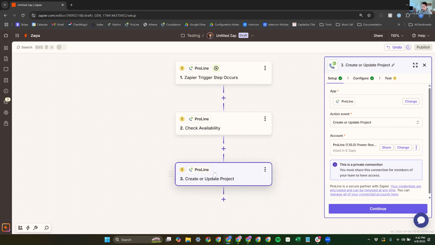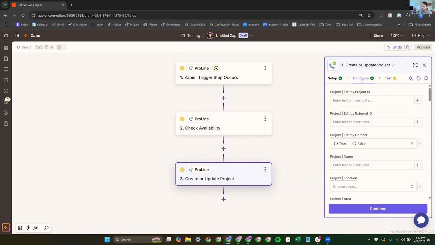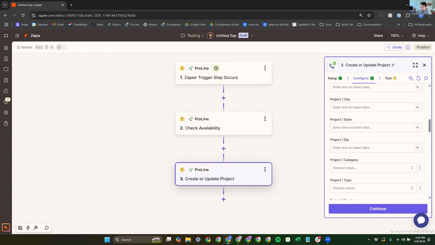So always start with creator update project and work from there. And I'm going to show you why. Inside of the creator update project, we have different sections. We have project here, project, and then a vertical line. These are all specifically to project.